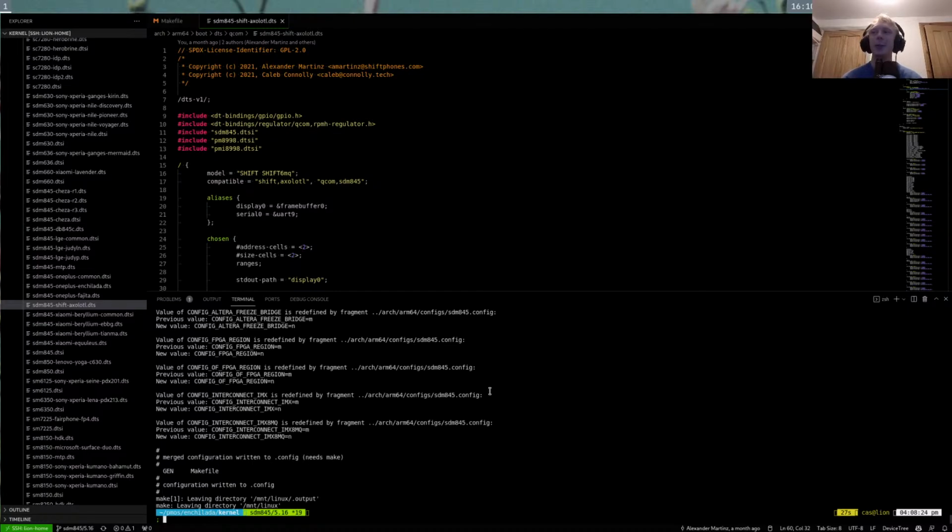Would postmarketOS with KDE Plasma fit in my 2.5 gig system partition? I don't know. Maybe. I think KDE Plasma is about a 700 megabyte compressed image, so it would probably fit.